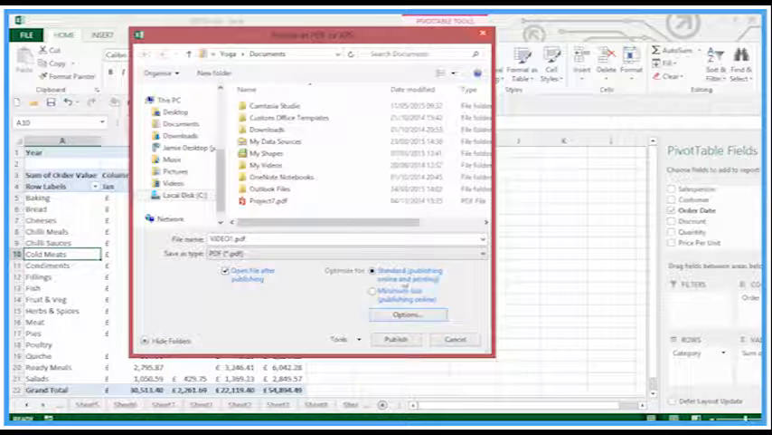Optimize here, we've got standard or minimum size for online. I'll just go with the standard. And where are you going to place the file? What do you want to call the file? Let's say year 2015 QTR1 report. Click OK, well, click Publish here, and off it goes.